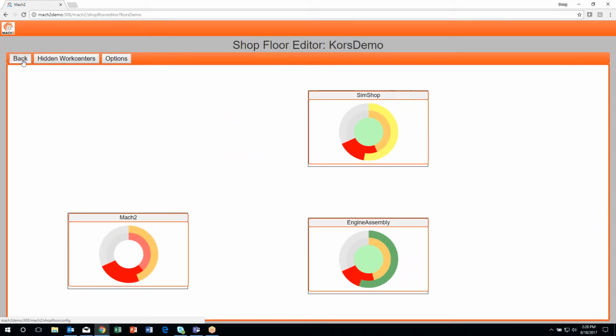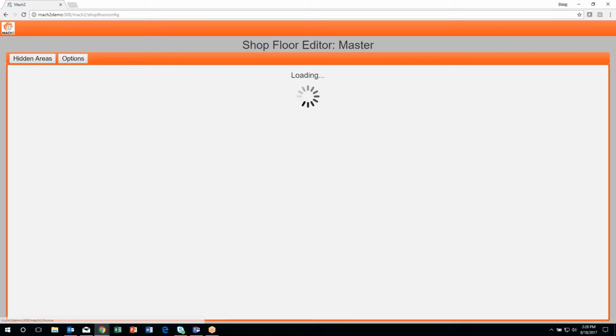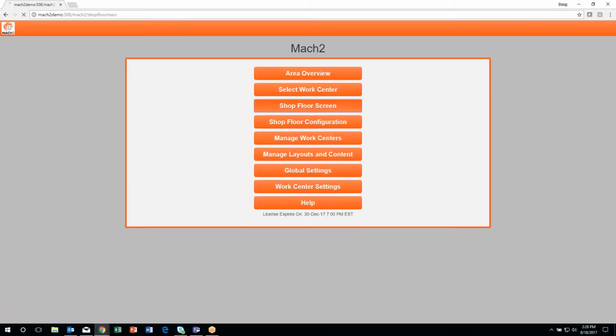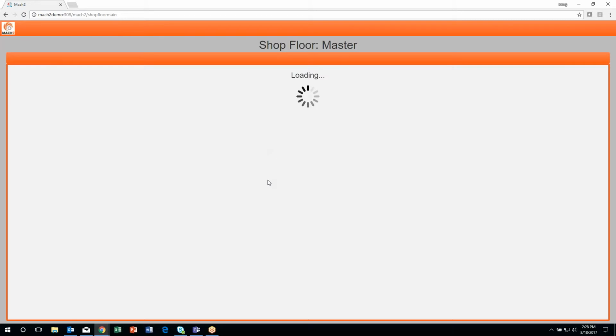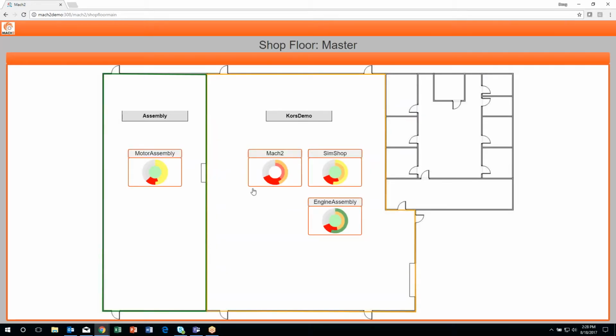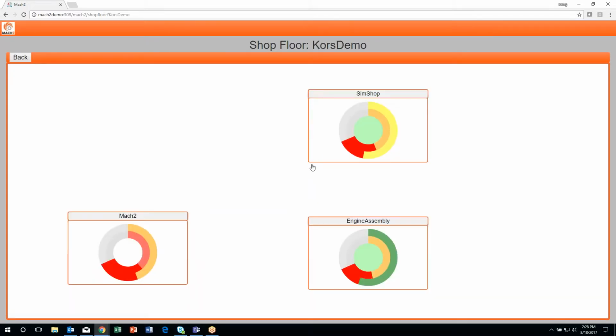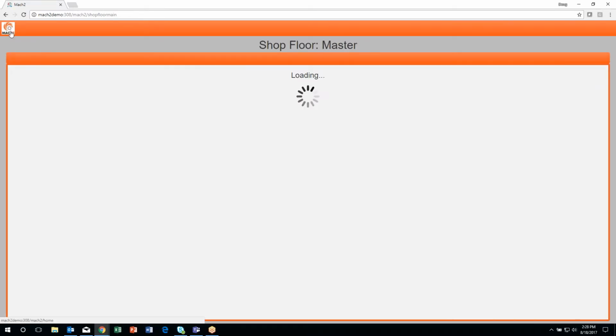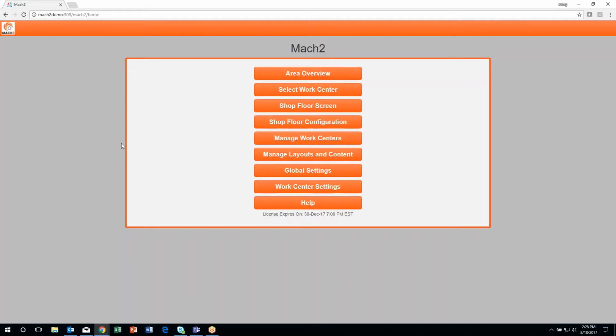The weird thing about that, or the nice thing about that, depending on your perspective, is if I go to the shop floor screen, the main screen hasn't changed. You'd like to think this would be over here, but we set its position on this screen here. And when we go into the drill-in, that's the one that's different. So you can actually have a different graphic and a different orientation of the work centers in the work center view versus the master view.